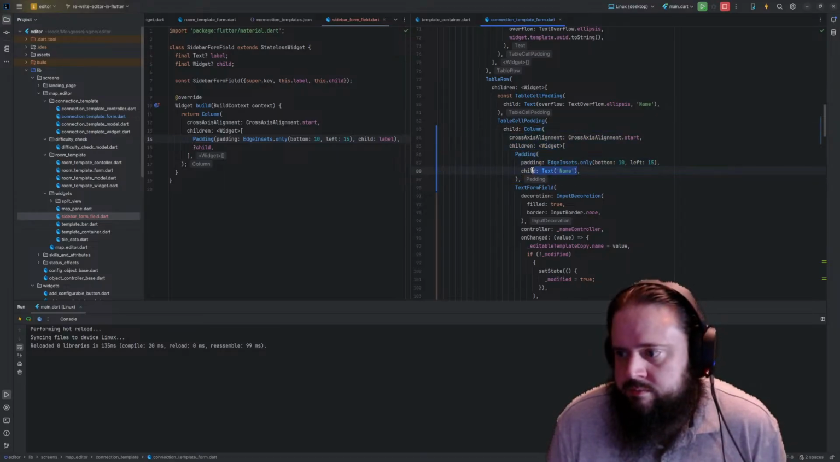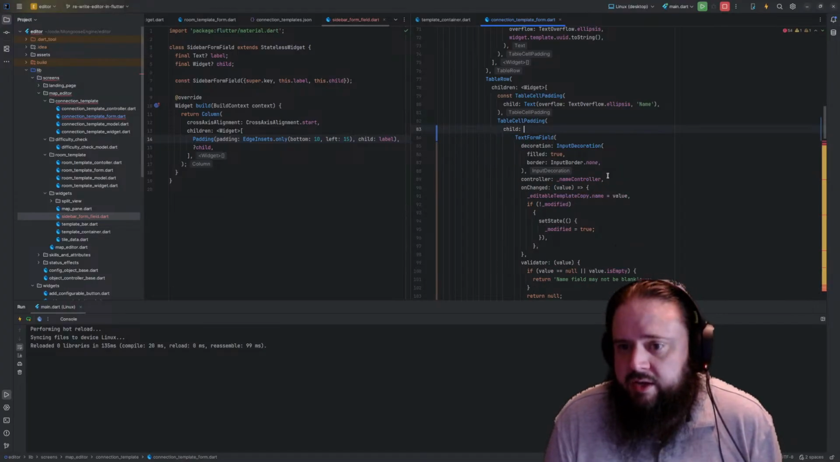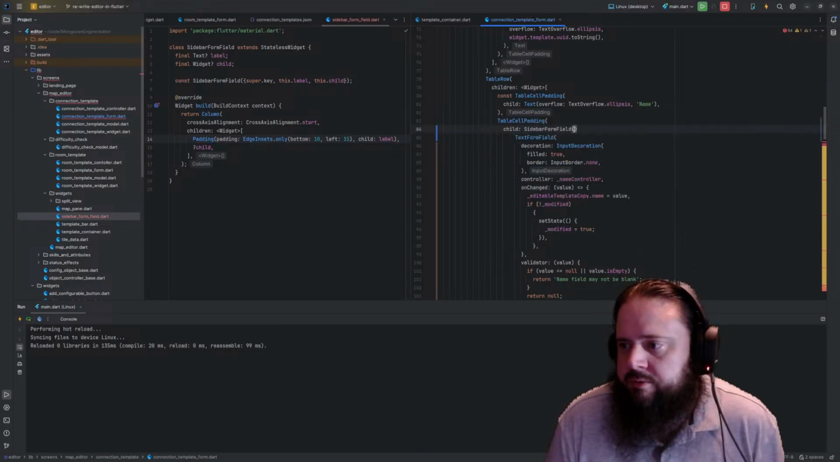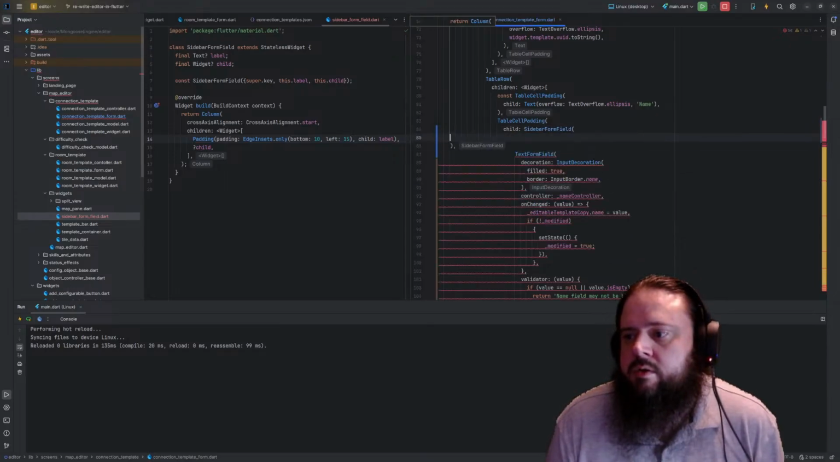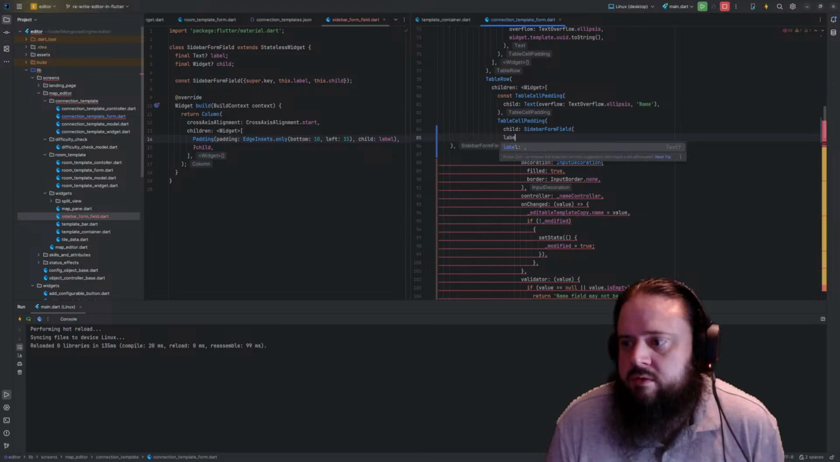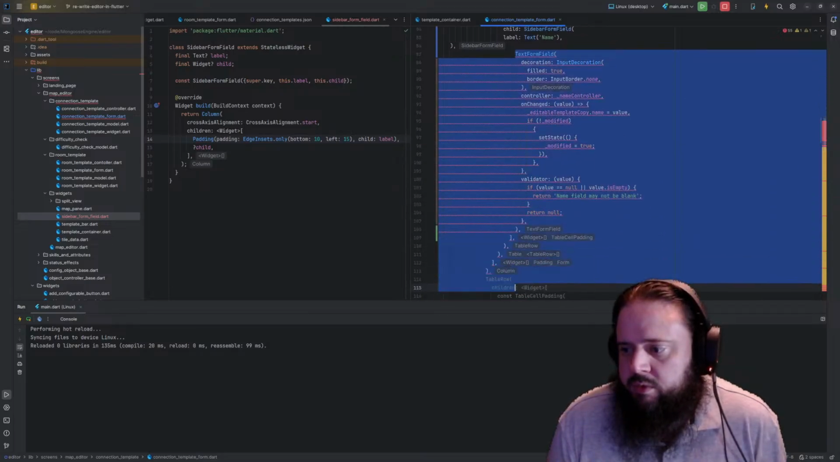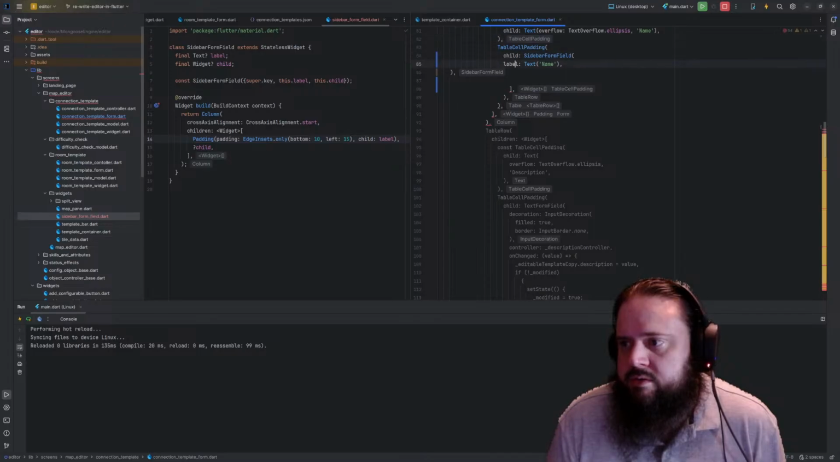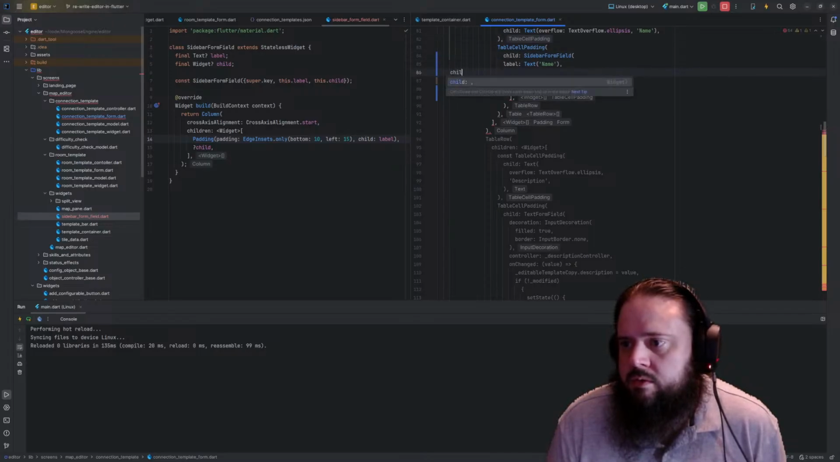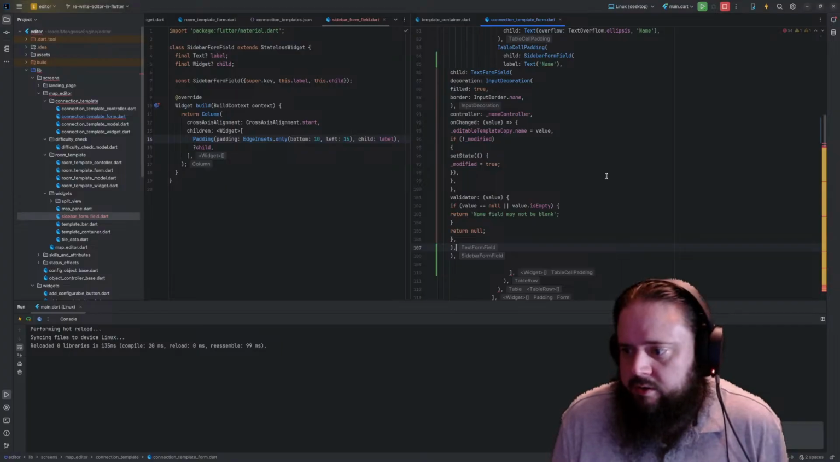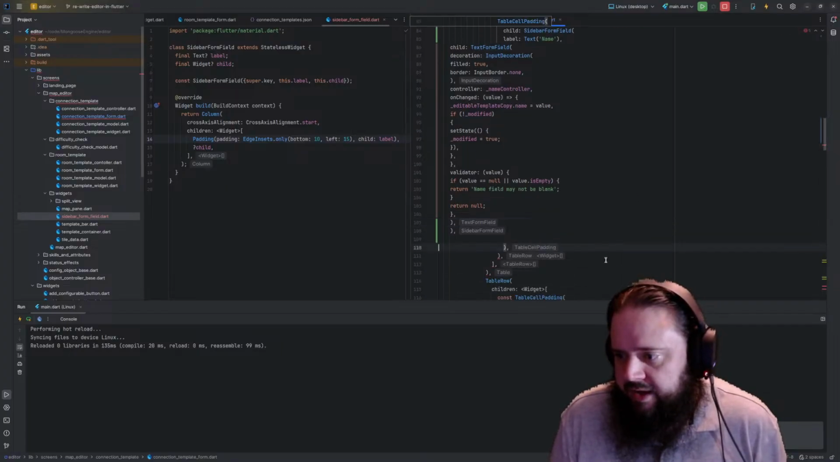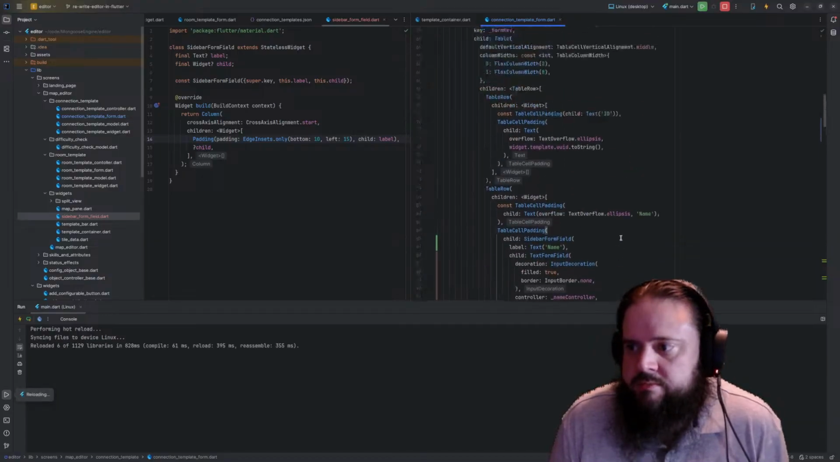You're from Nepal? Cool. We'd be able to, instead of all this, say sidebar form field, right? Which has a couple of properties. Label would be our text again. And then we can put form field inside the child property here, like so. We need to get rid of that. We need to get rid of that.